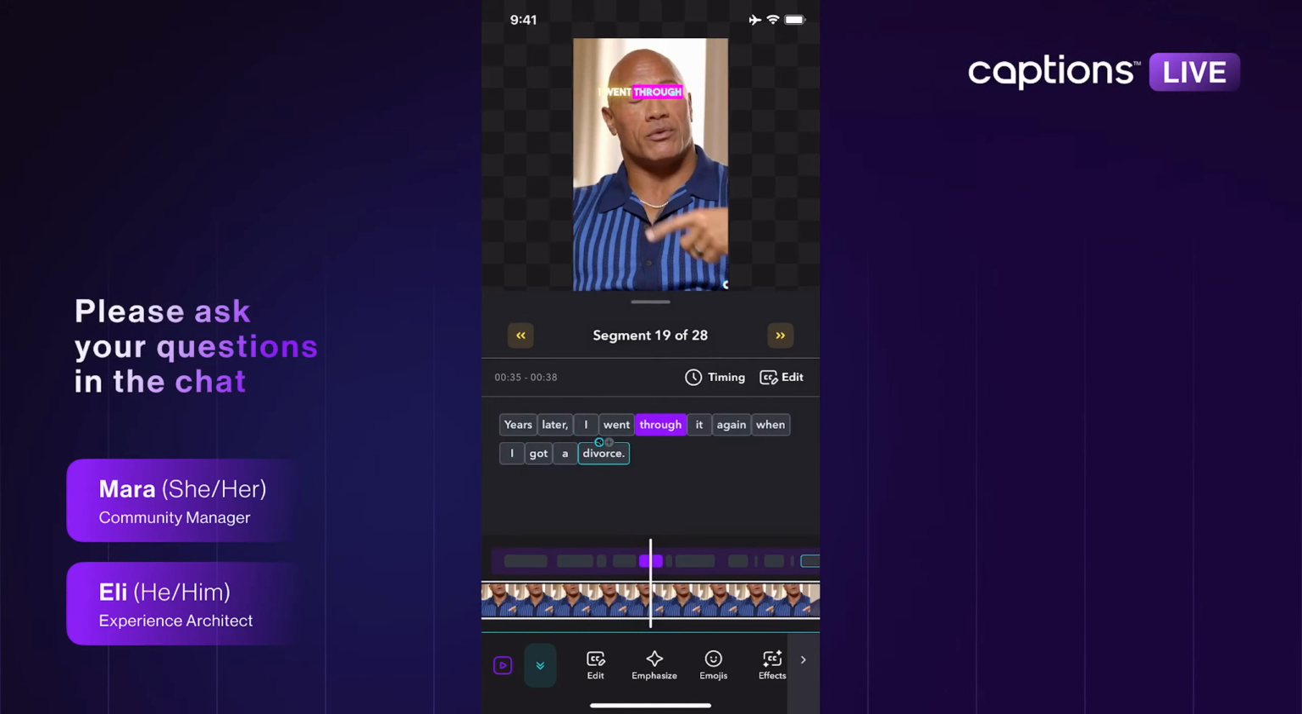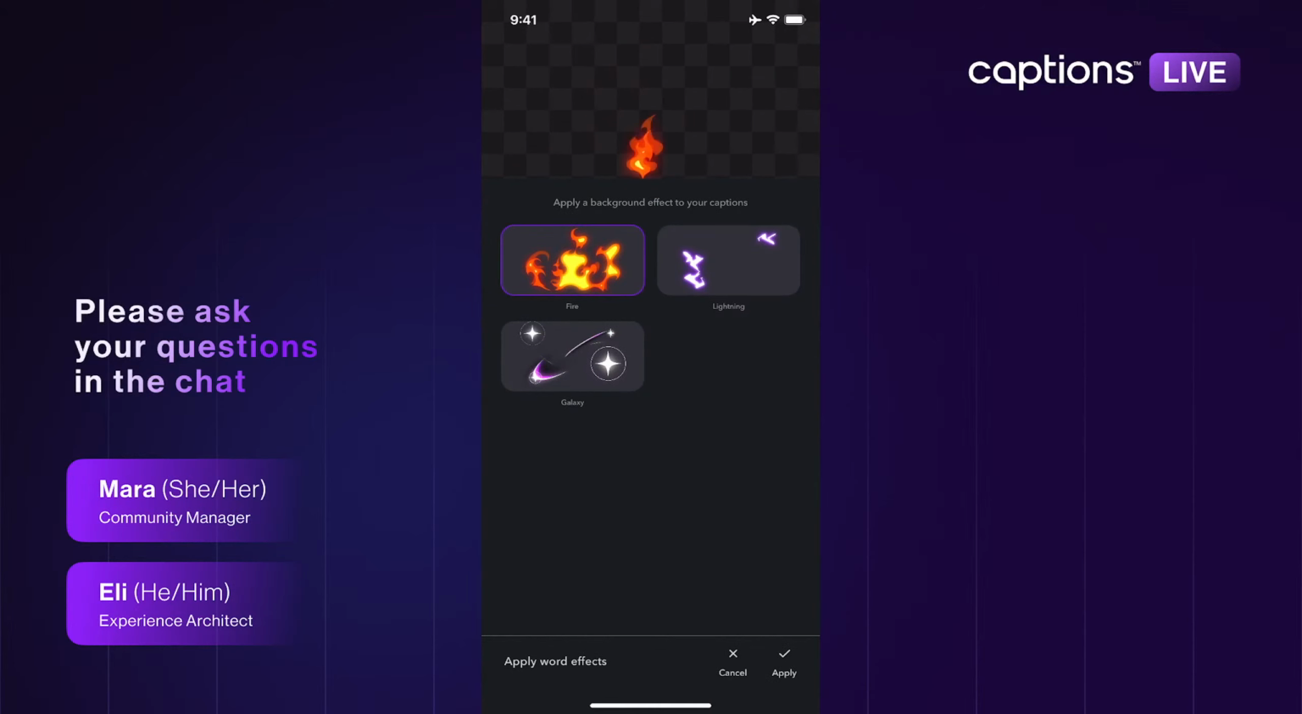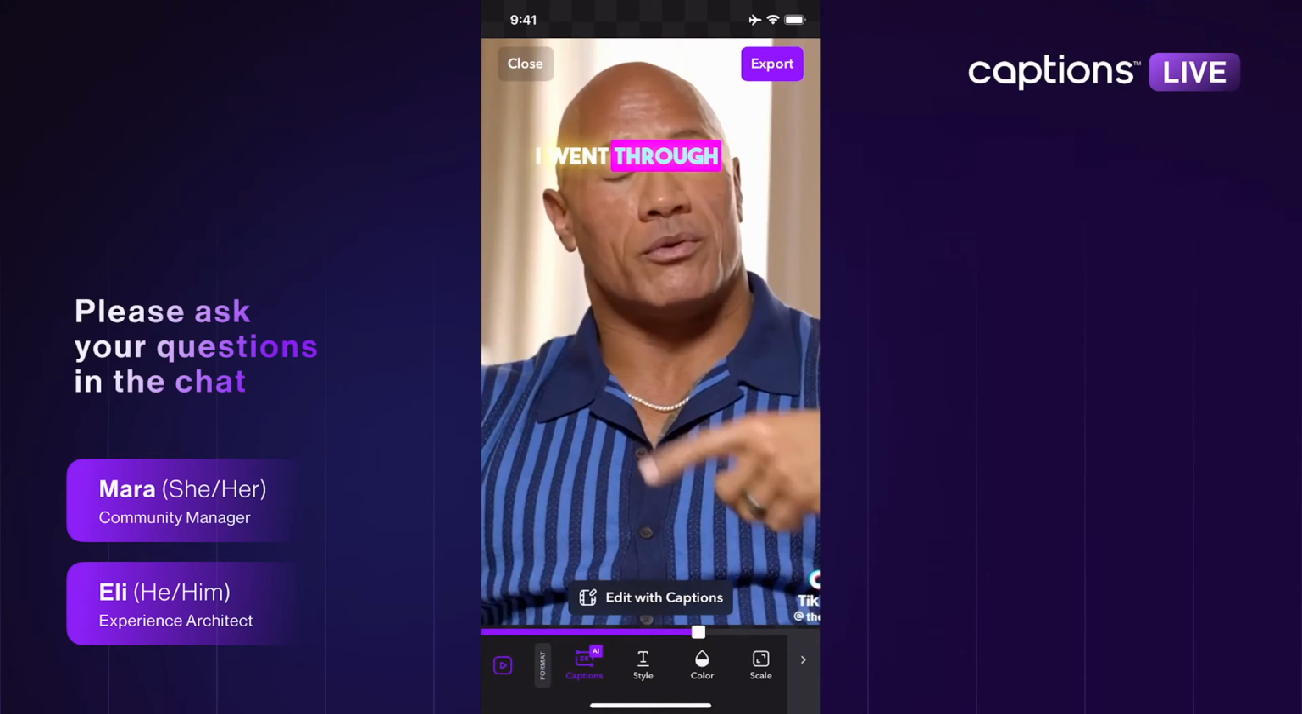Okay, so through. Now we can add an effect. Okay, so this is actually hot off the presses, brand new. I'm not actually even sure if everyone has access to it. It'll be rolled out over the next week or so, but we have 3 effects. There's more coming. We've got fire, lightning, and galaxy. Lightning is my favorite. So let's see how this looks all together.